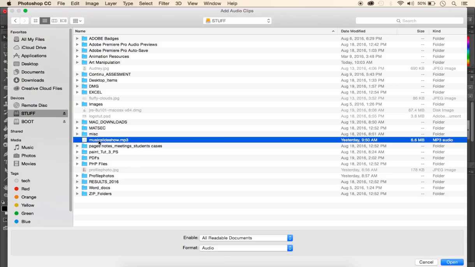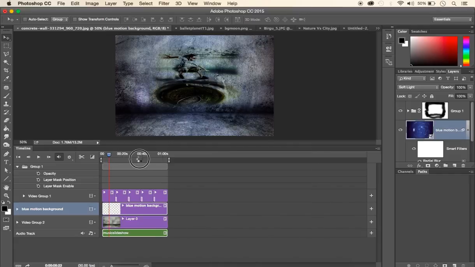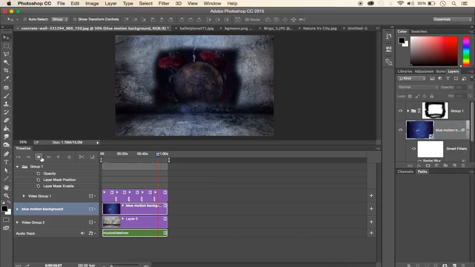I'm going to use music slideshow. The music slideshow is a little bit lengthy, so I'm going to reduce the size, and I'm going to place the playhead at the very end just to see how it finishes up. Good, I have my sound here, as you heard.